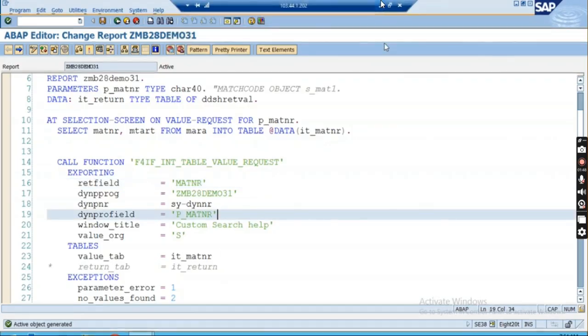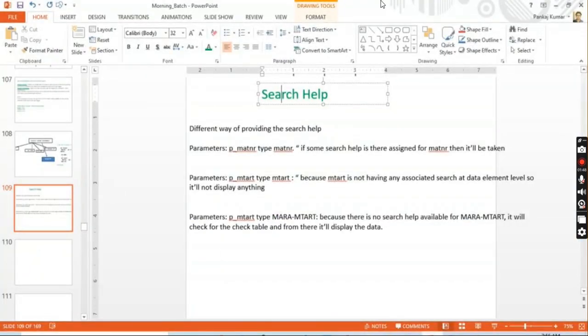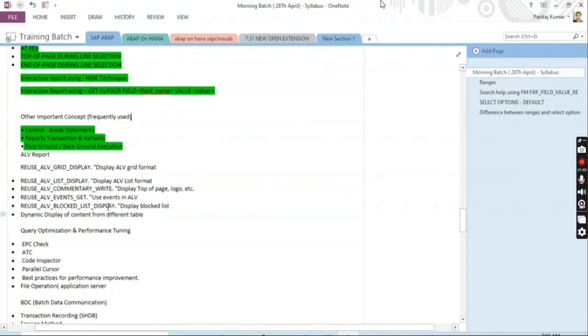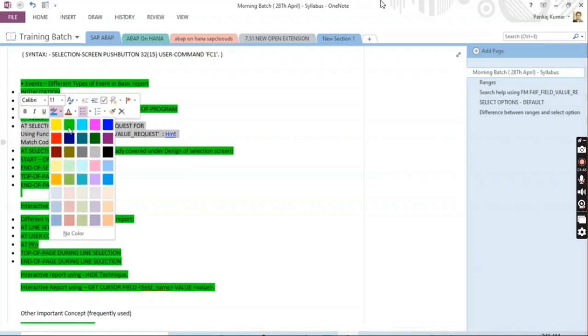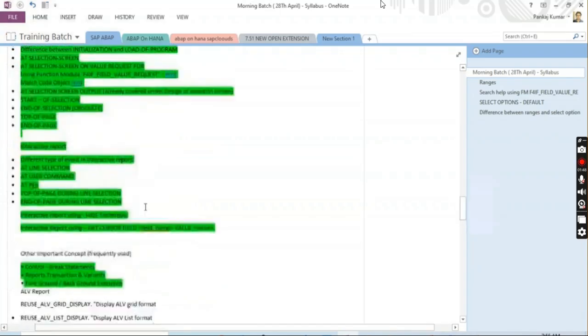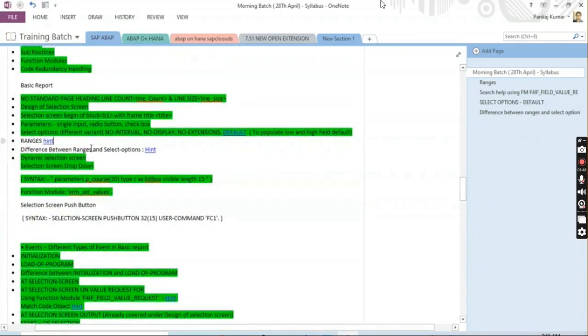Another topic we are having is, this we have completed using this function module. Match code also we have seen. Let me mark it in green. There was one more topic: ranges, and the difference between ranges and select option. We will discuss that in our coming chapter.